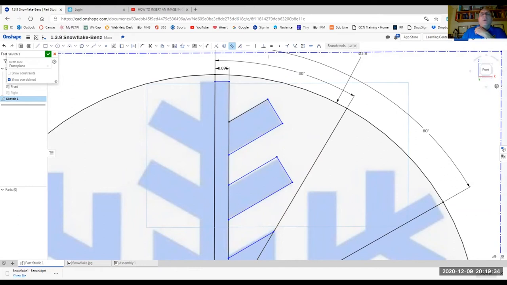The next thing I want to do is use my perpendicular constraint because I want these nice and square. So I'm going to make these two perpendicular. These two should automatically be perpendicular. I'm going to go back and make sure these two are perpendicular and those two are perpendicular.